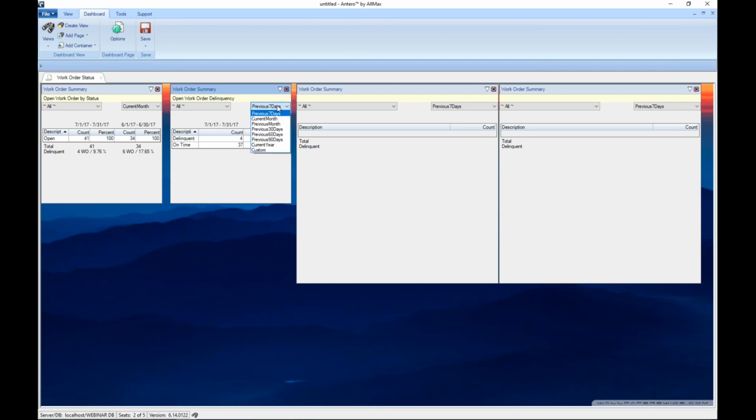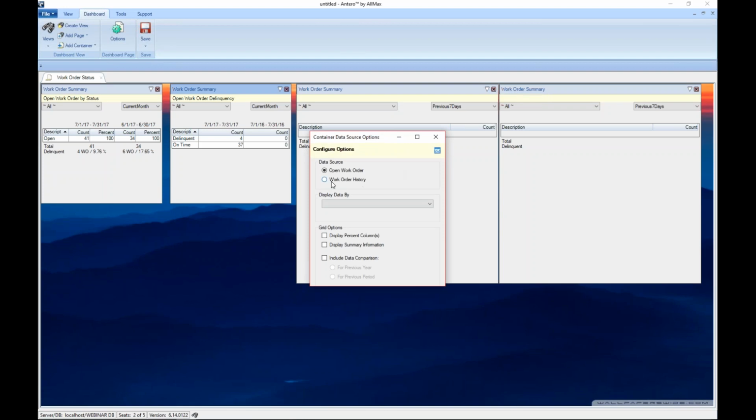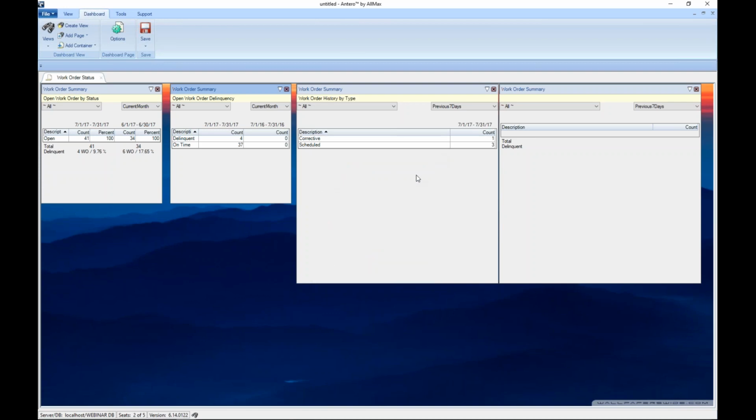And I can change that to do the current month as well right here. And then I would have the option inside these larger containers. I can then go back into my options field, and maybe I want to start looking at some work order history. So if I want to look at my work order history, I could look at any work orders done by work order type, work order priority, by reason, or if you want to filter them by departments, if you have multiple departments, you can select all of those options just to display that information. So I can see for the previous 7 days, I had 1 corrective, 3 scheduled. So I can start to display data.